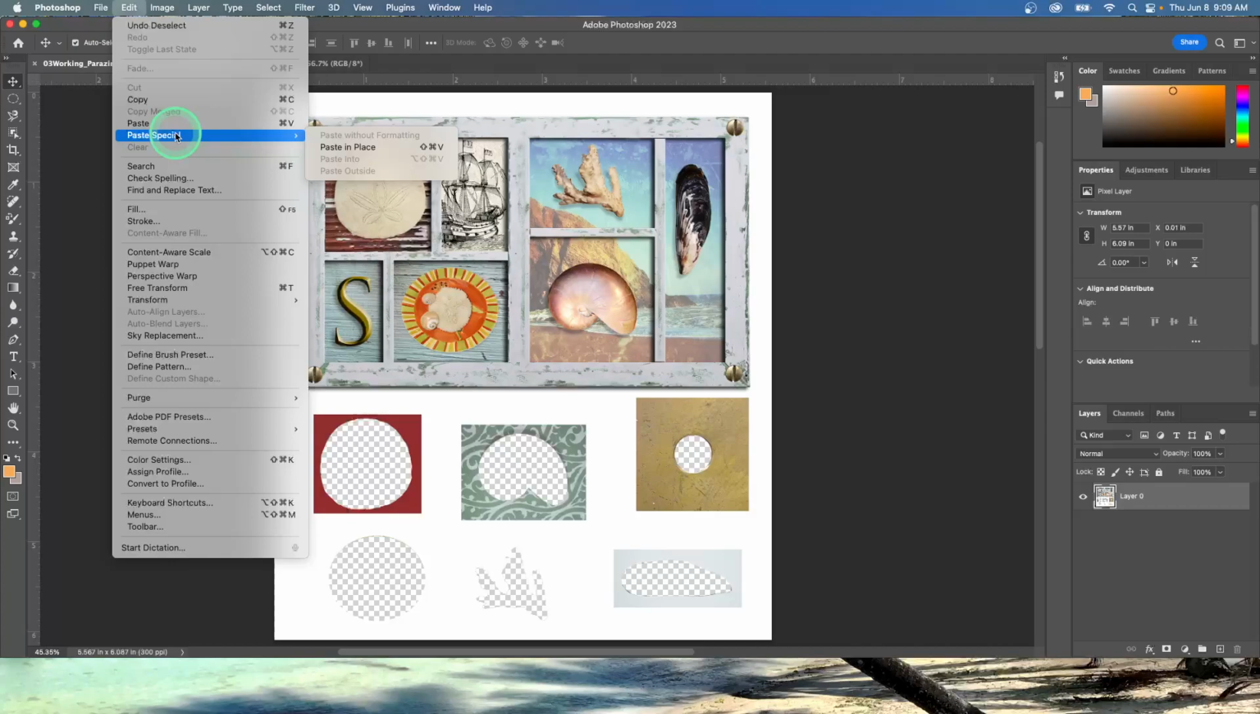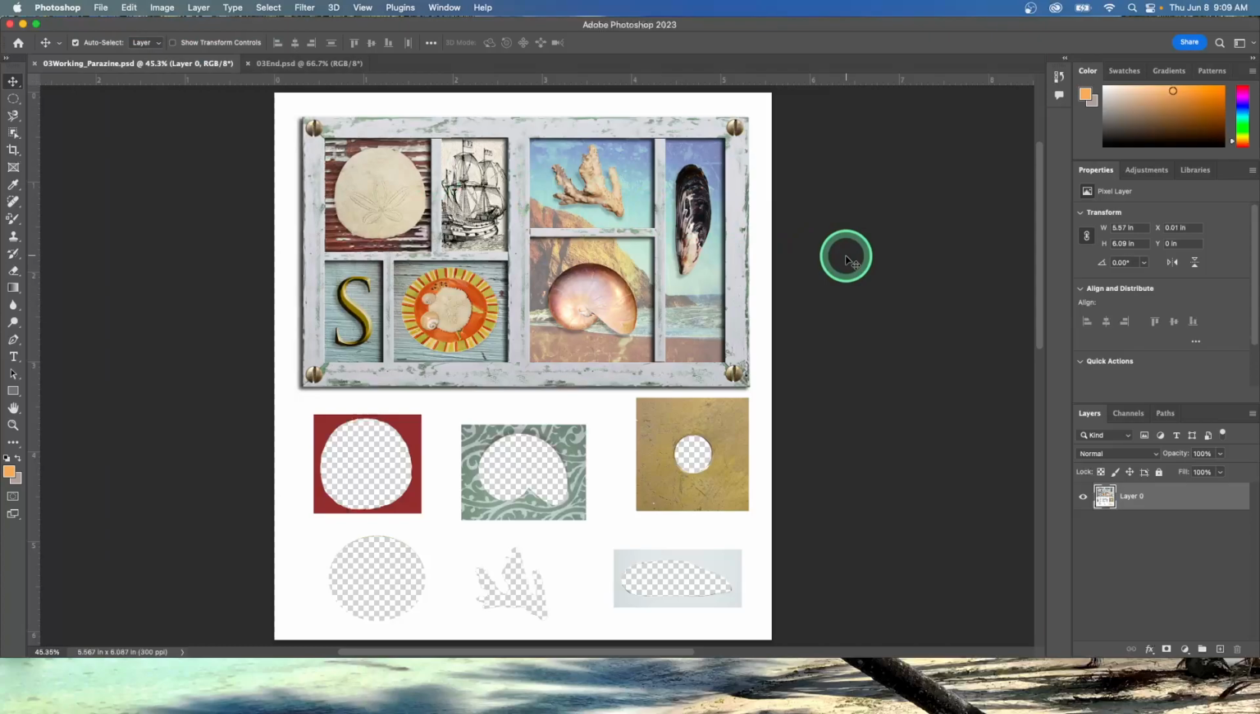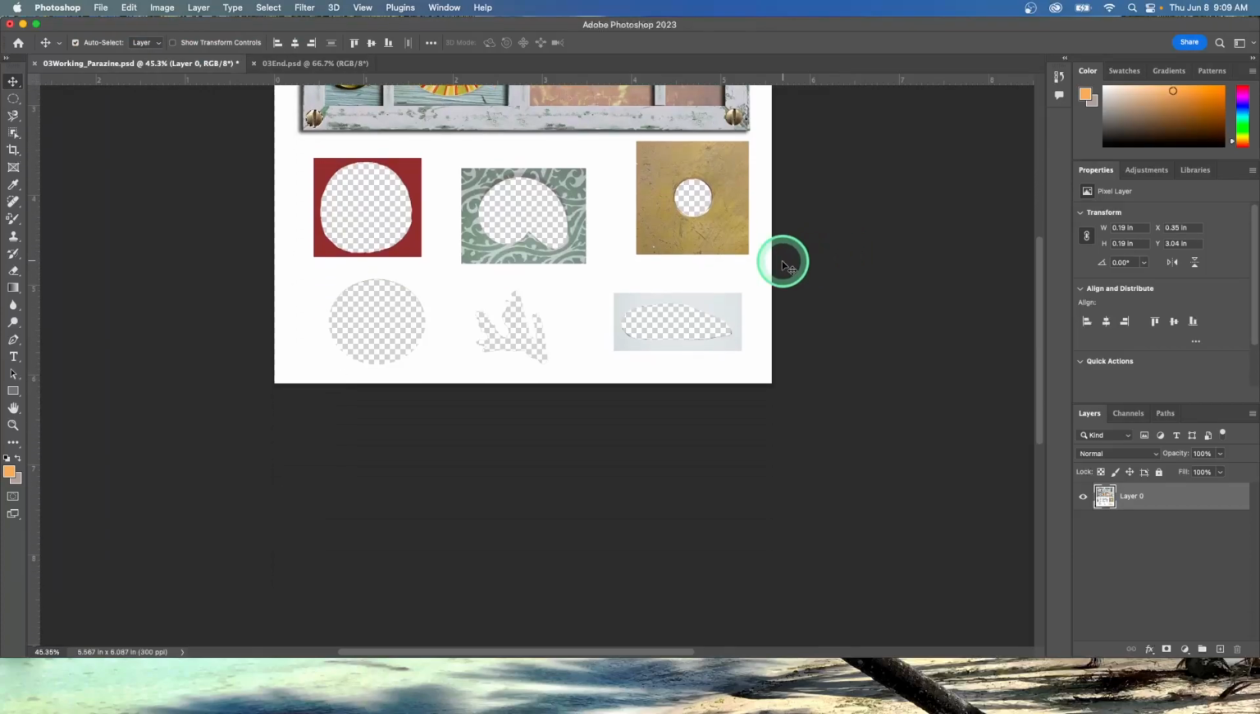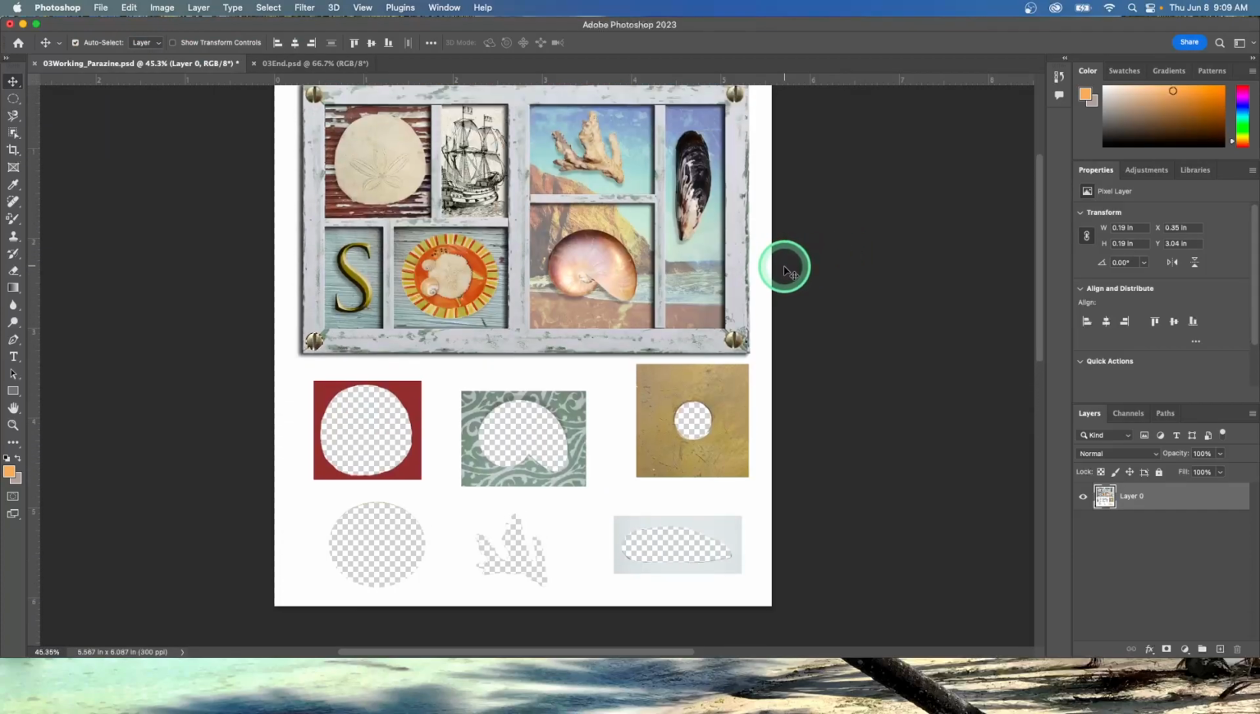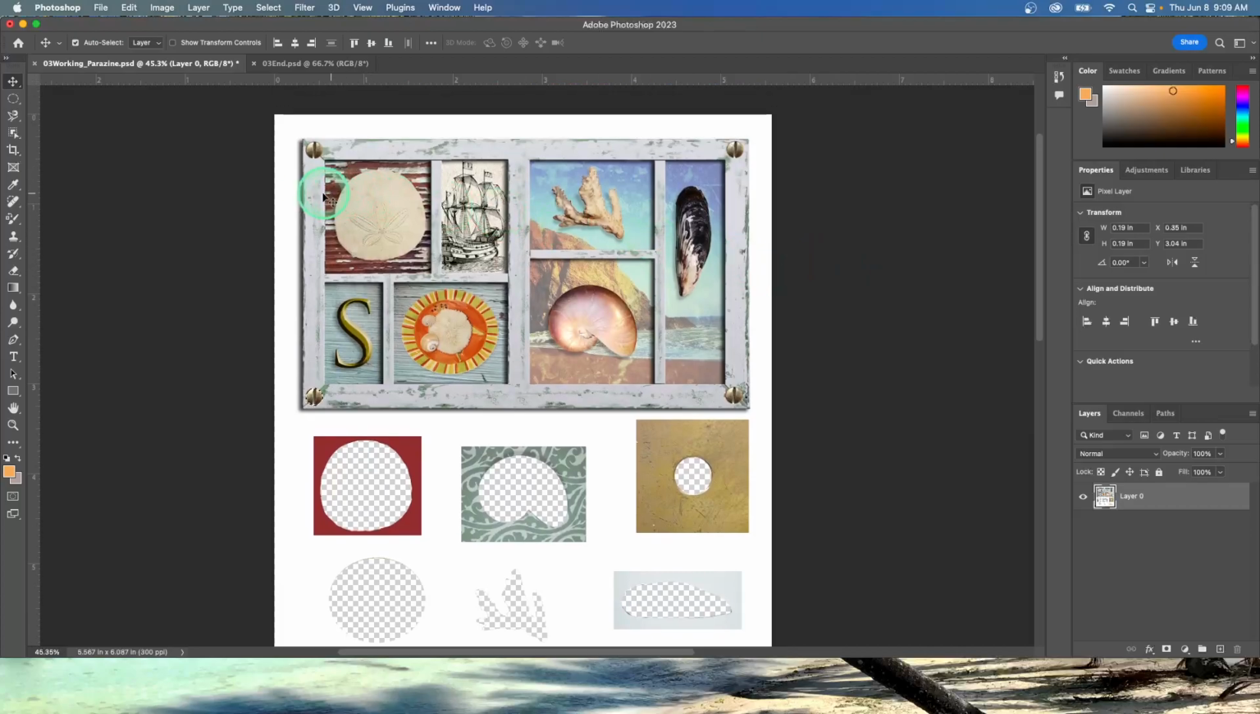Okay? So now that our composition is in place, we're going to crop our image. Let me get away from this. We're going to crop the image to a final size. You can use either the crop tool or the crop command to crop an image. Select the crop tool.